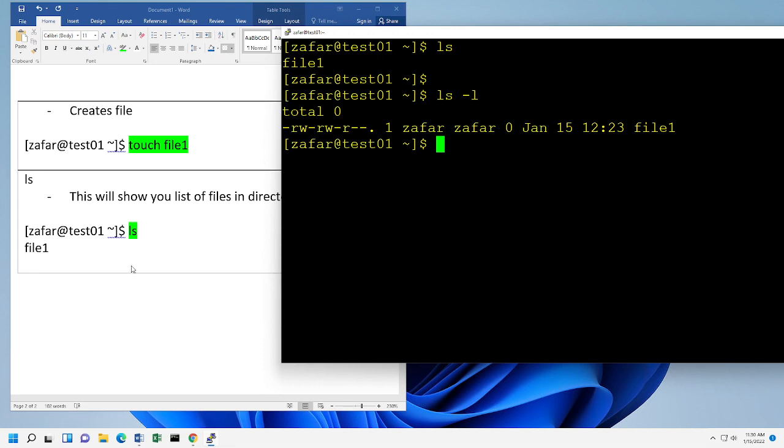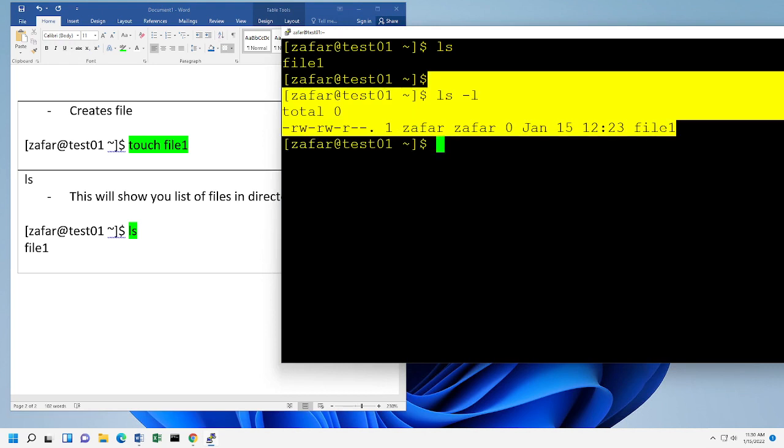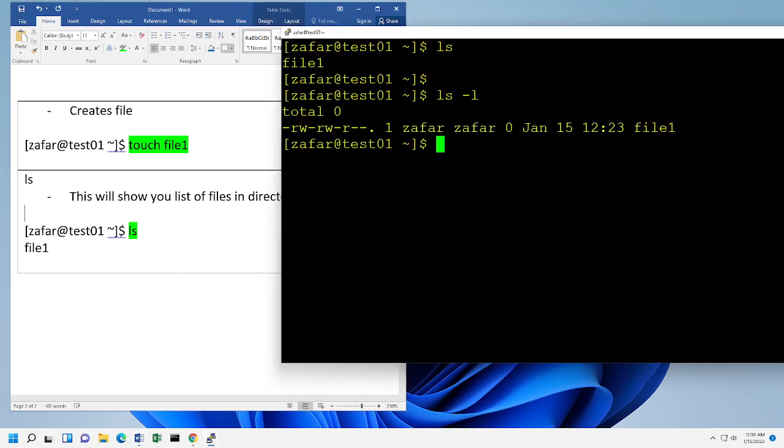So, let me go to the next line here. ls. Can somebody tell me in this scenario, what is the input and what is the output?